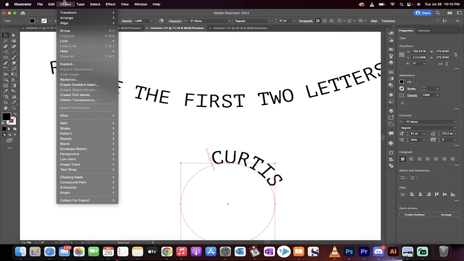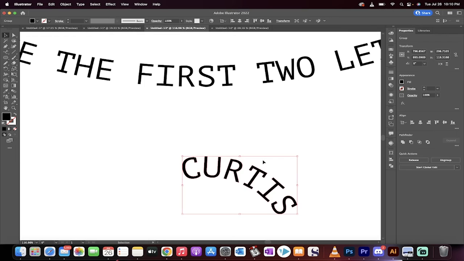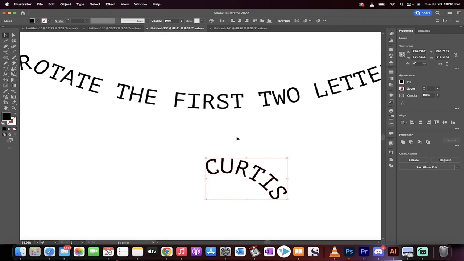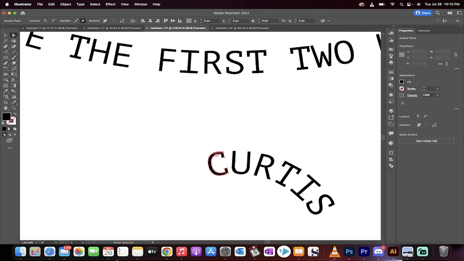And now watch this. Go to Object and go to Object Expand. When you do this, you get the option to expand the object and expand the fill. Just click on OK. And now all of a sudden you've got this little expanded object. When you go and grab the direct selection tool, I can now grab an individual letter just like I did there. So instead of grabbing everything, I've grabbed the letter.